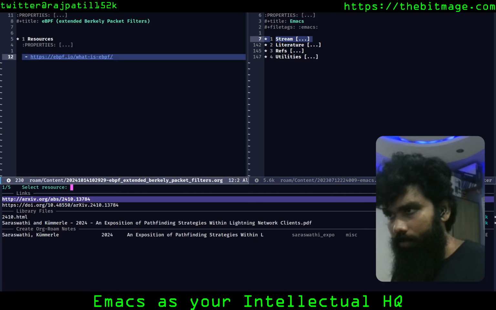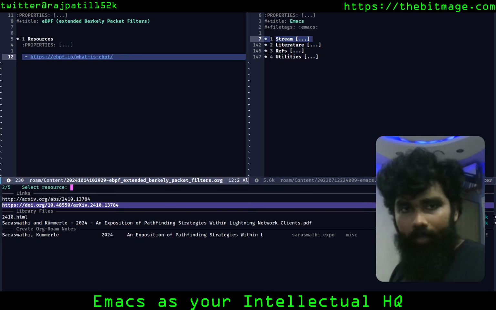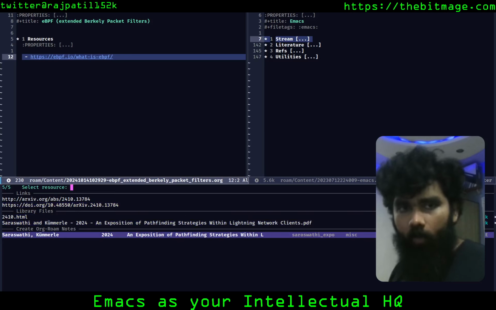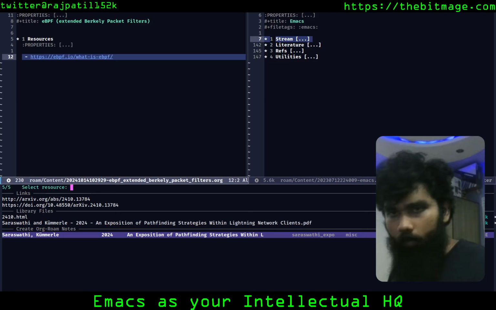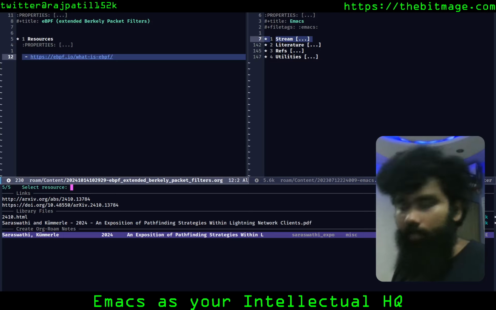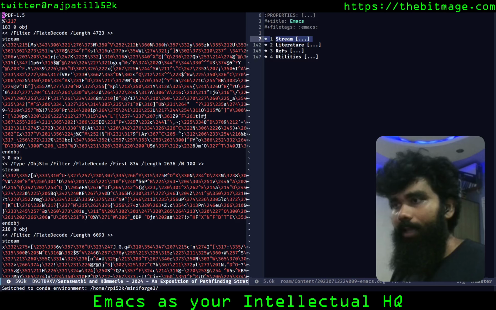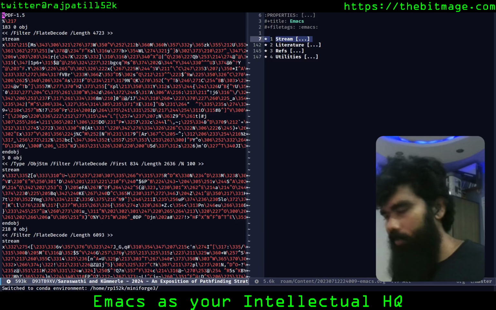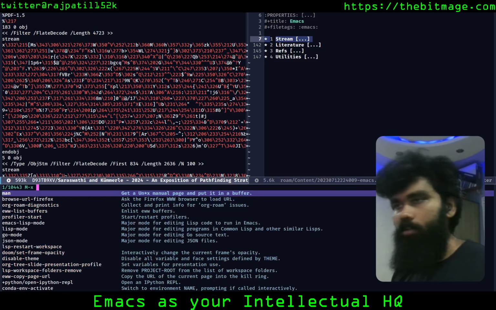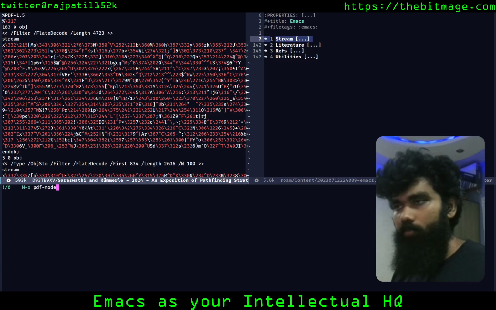Zotero thankfully also downloads the PDF right away for you. I could also just hit enter and view that, or I could create an org-roam notes file for that. It'll create a note file for me there, where usually I would have my notes for that particular paper. I'm going to open the PDF right now, and okay, I think I have to go into PDF mode. I haven't loaded that yet.